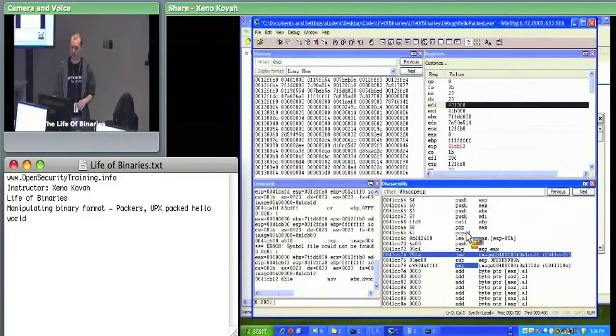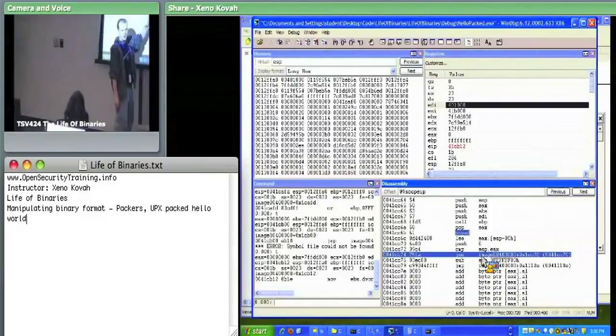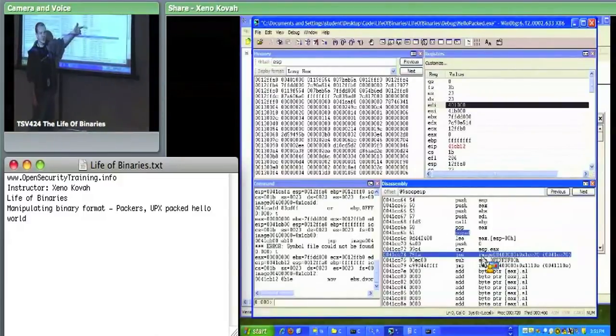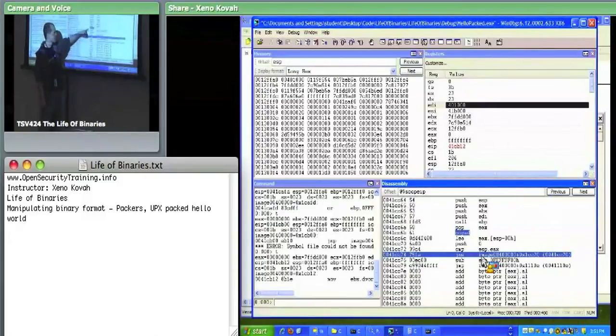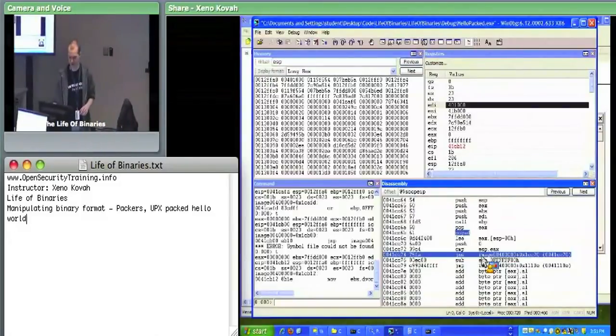Oh, and hey, look at that. There's a pop AD almost immediately before it as well. So if the very first instruction that this packer did was push all those registers onto the stack, it looks like there's this other instruction which pops all those registers off the stack pretty close to what looks like the end of the world. So I'm going to set a breakpoint on that jump instruction.